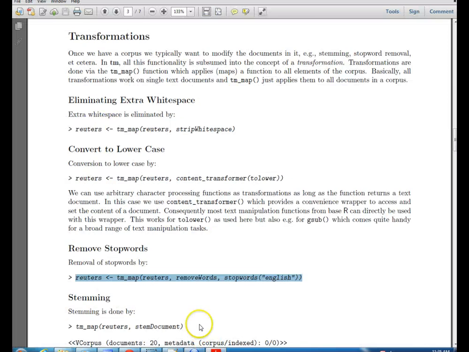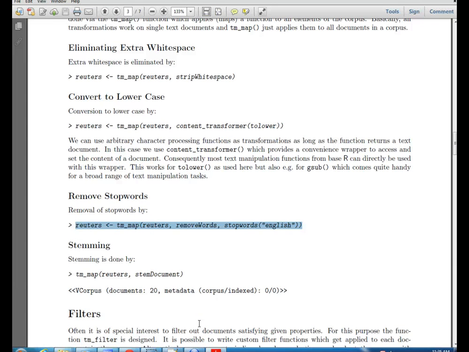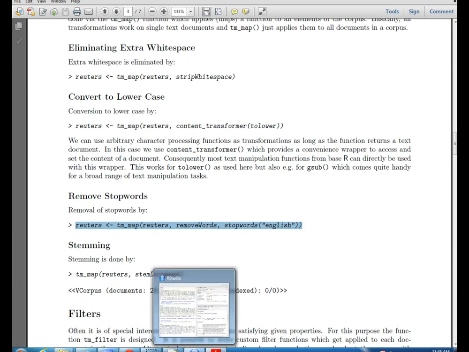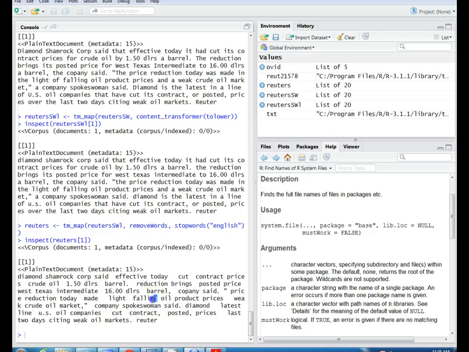Okay, now, stemming. This is the one where I tried it and didn't really see the results, because what I expect for stemming is that falling will be changed to fall, so it gets rid of this ending. And maybe even prices will become just price, so it gets rid of this ending. And for example, companies might become company, and posted might become just post.